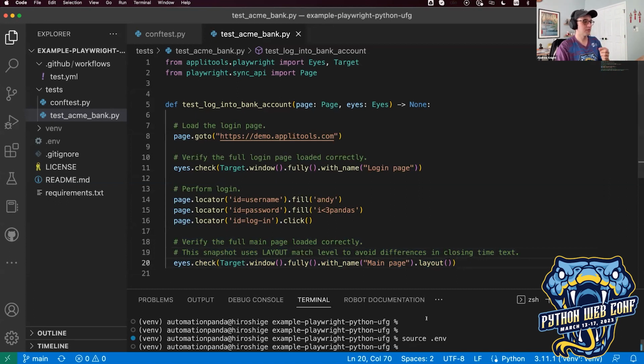So let's run this. To run this, you will need to set your API key as an environment variable. I've already done that. And to run it, it's just like running any other PyTest test. I've already done my install of my dependencies and all that. So python -m pytest, and I'm going to give it the tests directory.